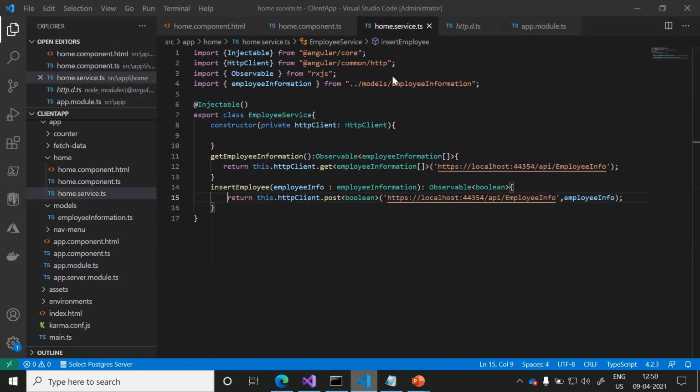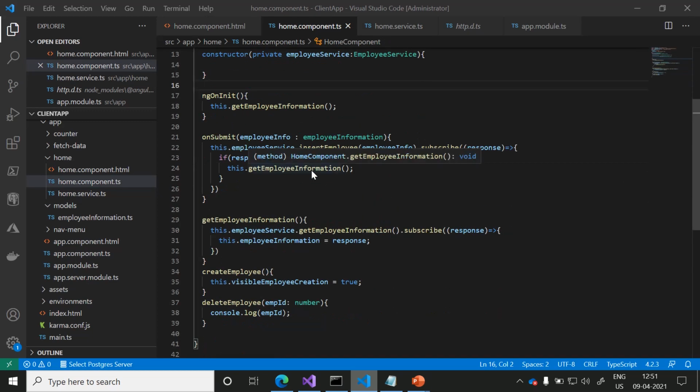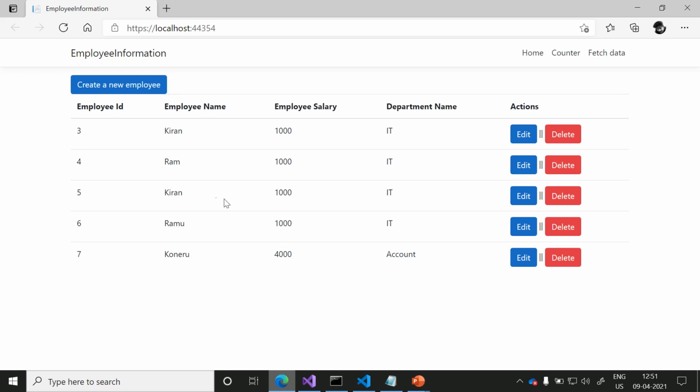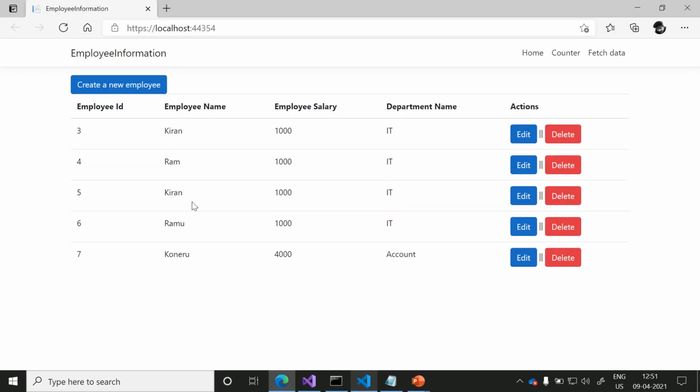This is the way we can segregate HTTP client calls from the home.component.ts. Let me test whether it's working successfully or not. Yes, it will be automatically refreshed, and we can see after segregation of HTTP client calls from the component.ts, we were able to see the data successfully.